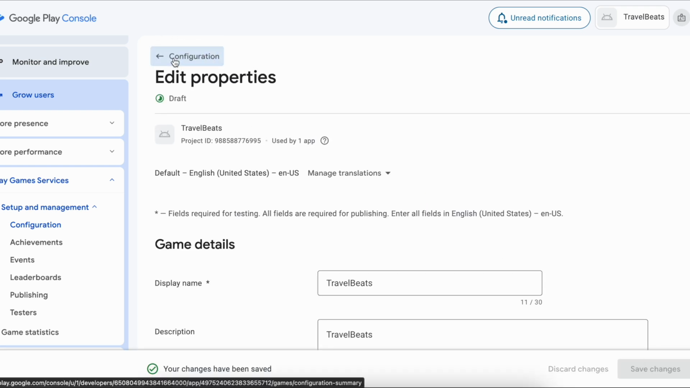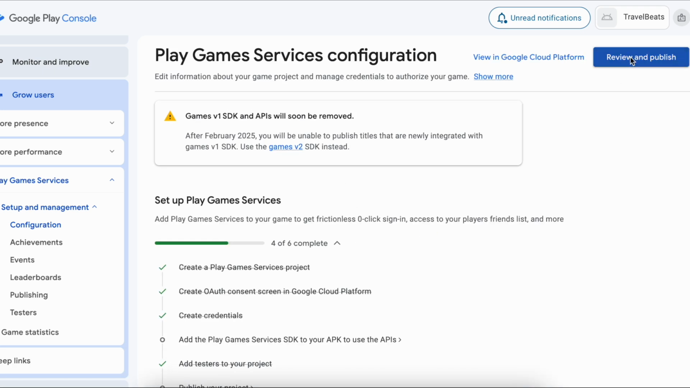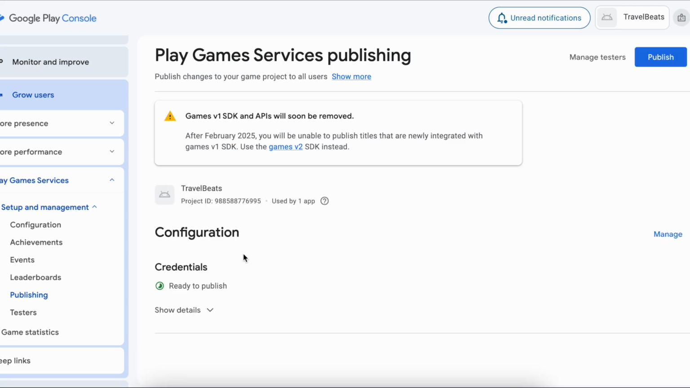Then again just go back, then click on review and publish, then click on publish, then click on publish game project.